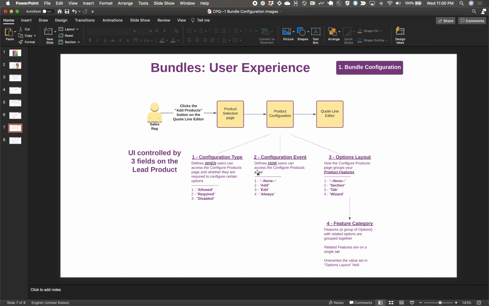The other thing that's important to note is that there's a configuration event. And so this determines how users can access the configurator. We've set our examples up to always, or to none, which is a default to always. But if you set it to add, that means you can only access the configurator when you're adding the product to the quote. And if you set it to edit, that means you can only access the configuration screen, the configurator, when you're editing the quote, which is pretty rare.